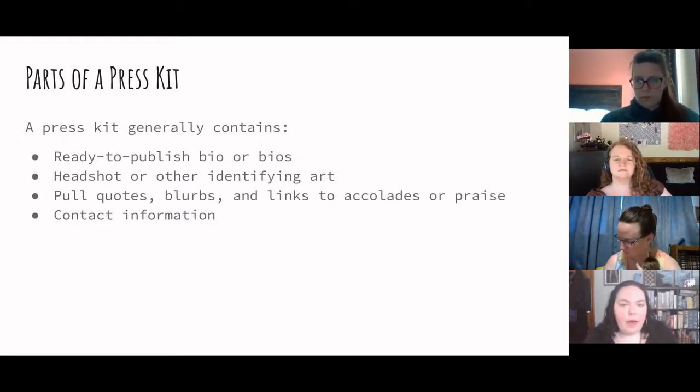This is an overview of the things that you want in your press kit. Honestly, the most important things are a good bio and contact information, because if you have that and somebody is interested, they can get a hold of you to get the other things. It's really useful if you put more than that out there, but the bio and the contact information are the core things you absolutely have to have in your press kit.